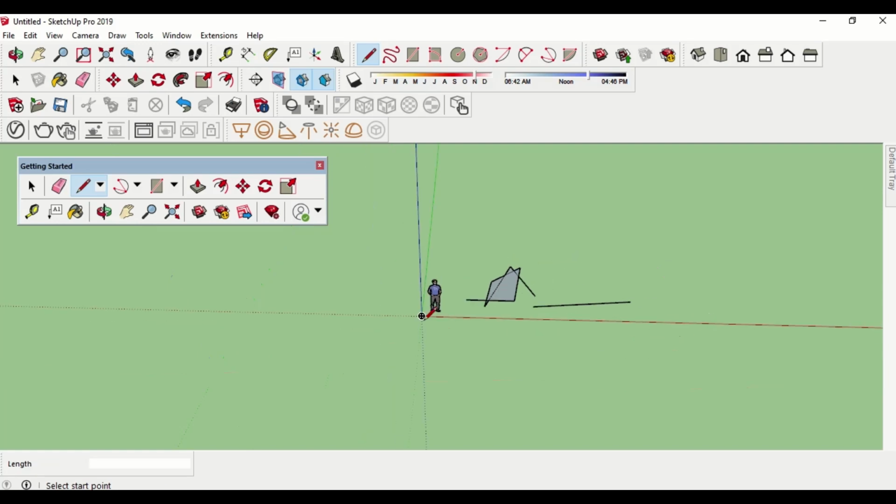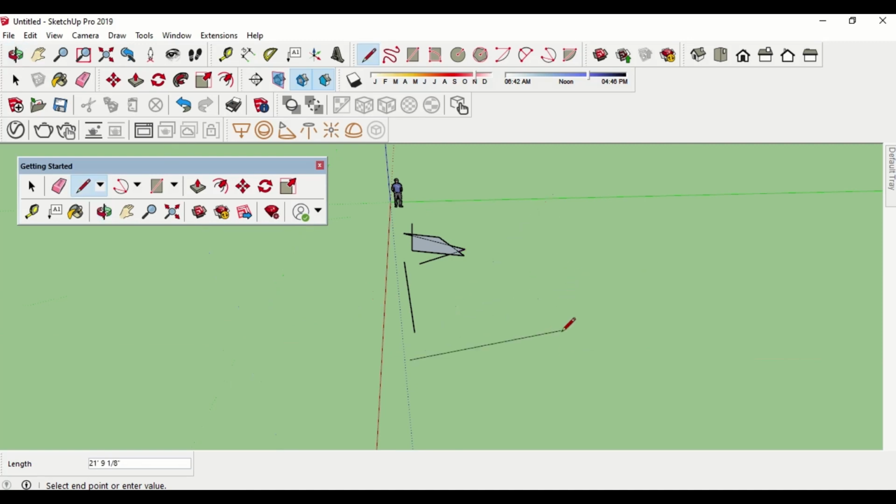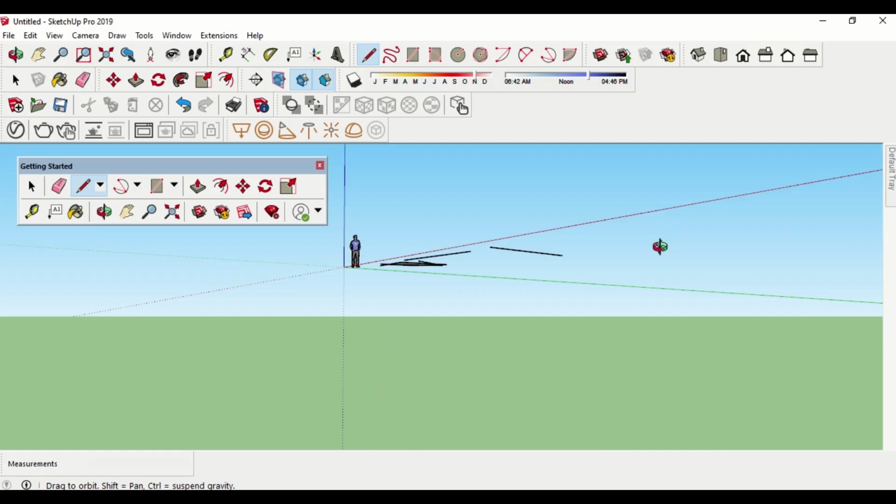Now if you want to design a straight line, you will see on the x-axis that it is showing a red line. That means your line is straight on the x-axis. Again I want to make a line on this plane, straight like this. It will show me a green line. I want a line of 15 feet, and enter. See, I have got a straight line.